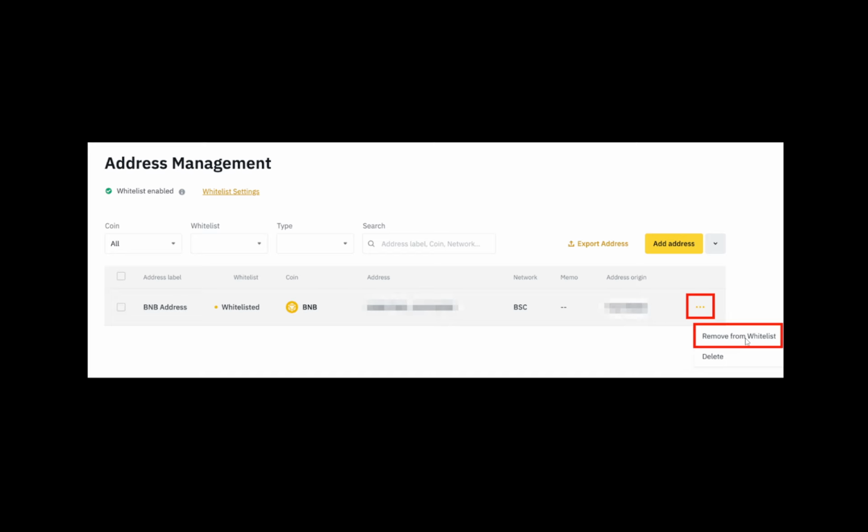Finally, you'll need to confirm the removal. For security purposes, Binance will likely prompt you to verify this request. They might ask you to complete a two-factor authentication step again, or even confirm through an email or SMS verification. This step is crucial as it adds an extra layer of protection, ensuring that no unauthorized alterations can take place without your explicit consent. And that's it.